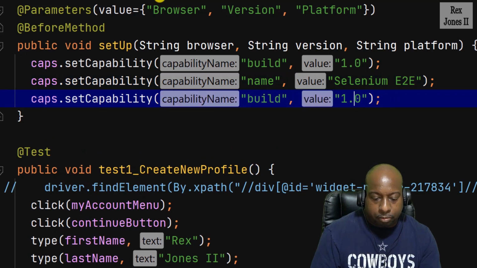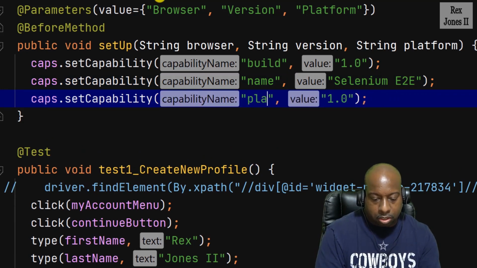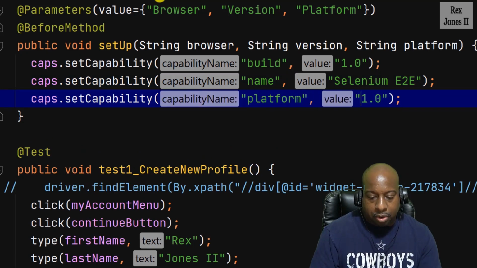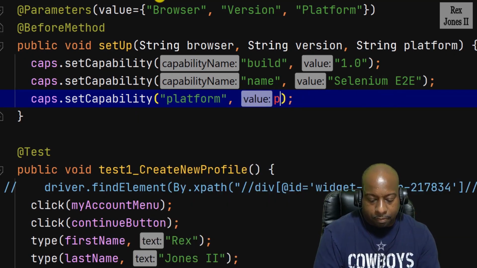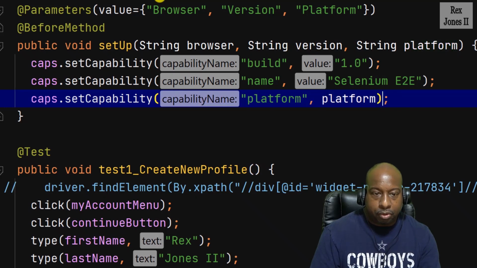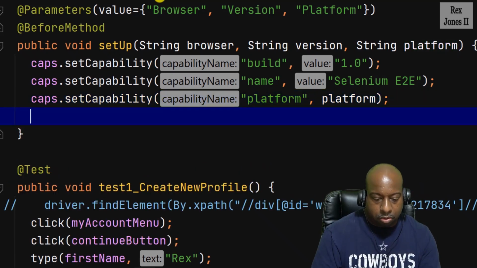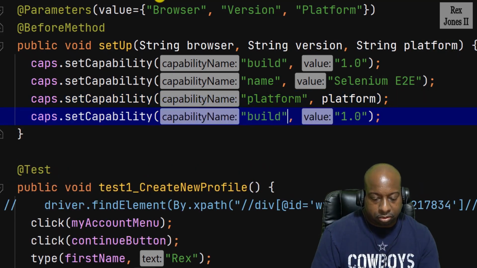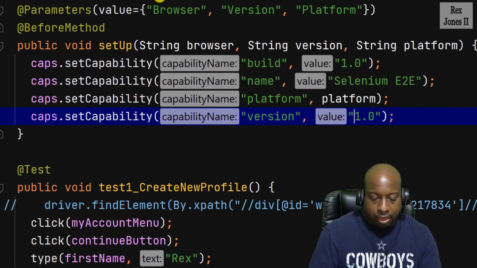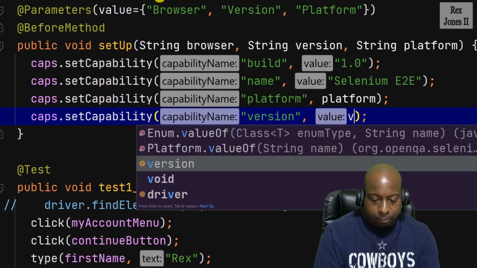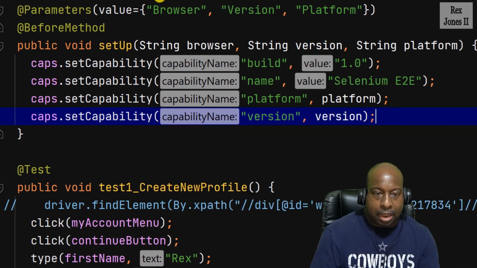Next is platform. And I'm going to change 1.0 to platform. Bingo. Also, the version. And we're going to also pass in that value from the XML file.